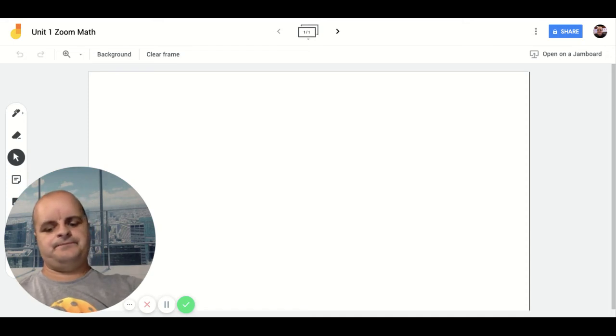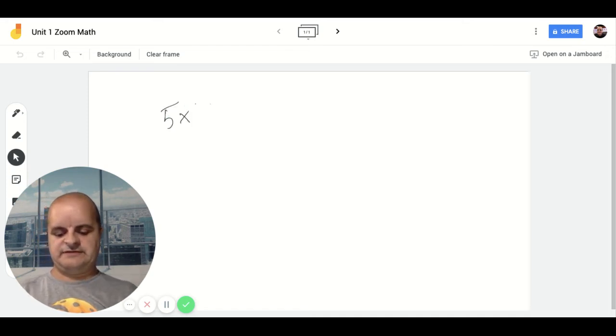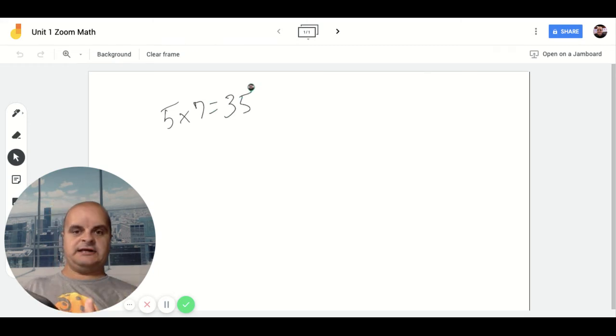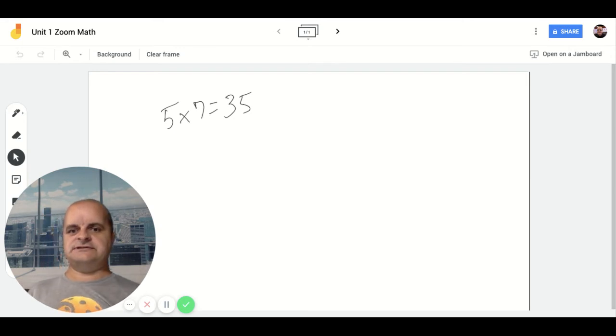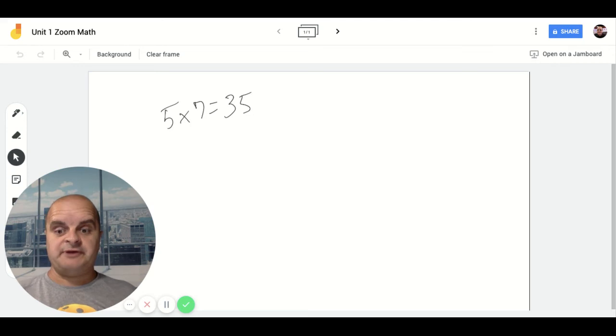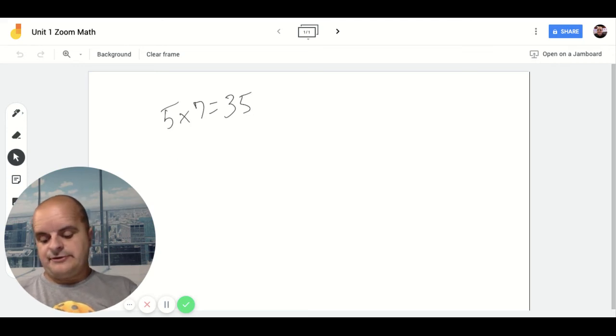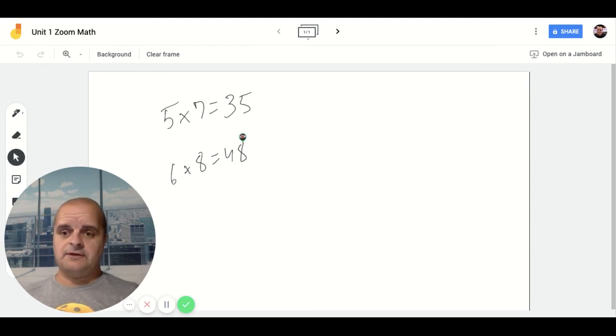So if I want to do a very easy problem like 5 times 7 equals 35, I'm writing it here. There it is showing up on the screen for my students. What I want to show you about this, let's say we are just reviewing multiplication, and 6 times 8 equals 48, something simple like this. The cool thing about Jamboard that I wanted to share, that a lot of you probably already know, is you can go up to 20 slides.